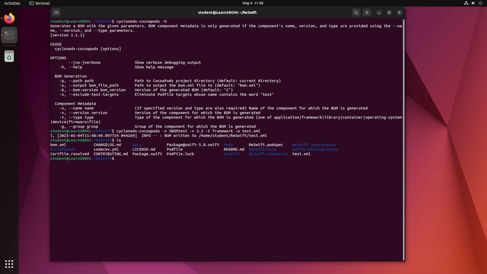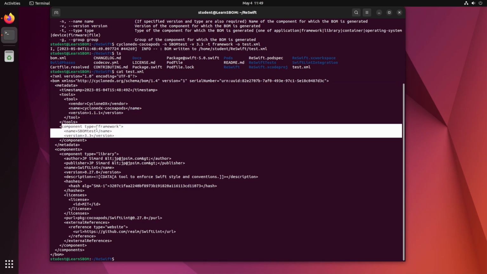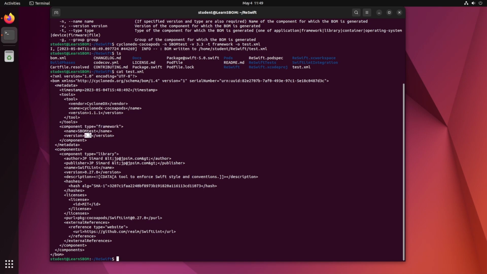So once that's made, we can see that it is here. Oh my goodness, forgot how to type. So now we can see that in the metadata section, there is a new component, type framework, name SBOM test, and version 3.3. And obviously we can see here that the components that it found before are still here, but that's pretty much it for this tool.